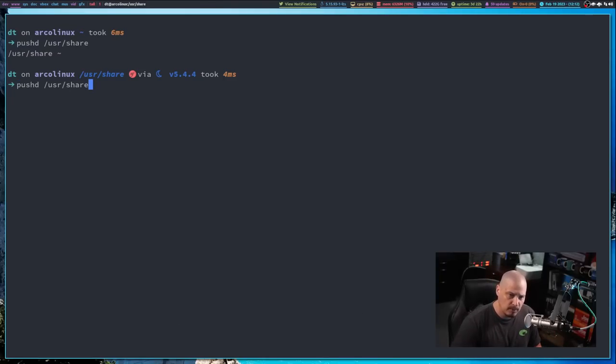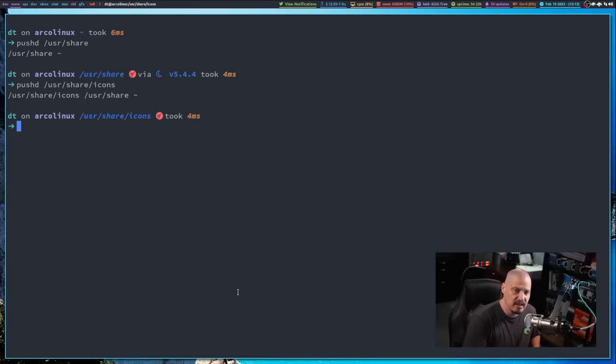Now let me up arrow and I'm going to do a pushd, and I'll do /usr/share/icons. Let's just go to a different directory. And once again, it's just like cd. We're now in /usr/share/icons, but you can see the output: /usr/share/icons and /usr/share, and also the home directory. So now we have three directories that are listed here. And this is called the directory stack.